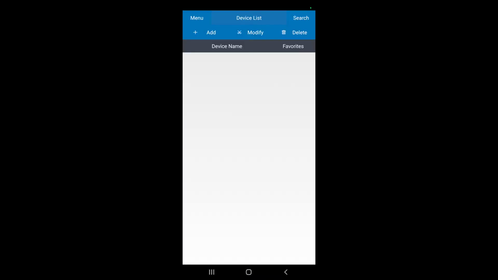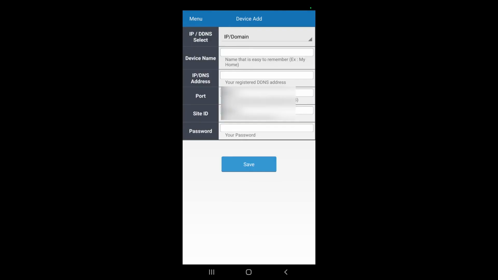And on this first screen, you see the device list. You want to click Add a Device. Now you have two options up top. One is IP/domain. The other one is DDNS if you hit the drop down menu.